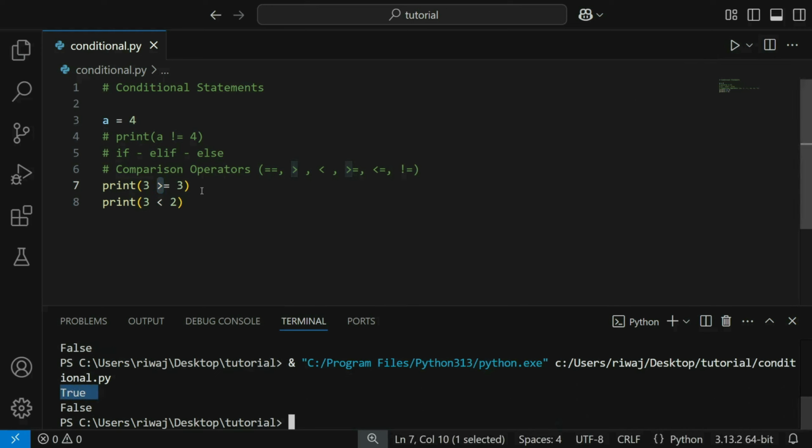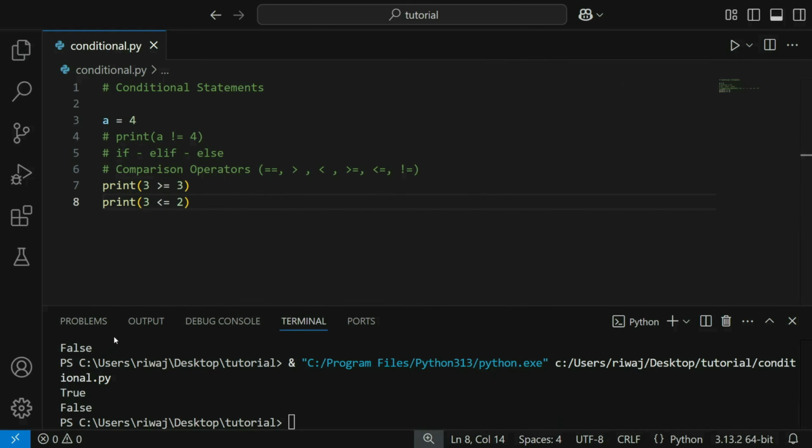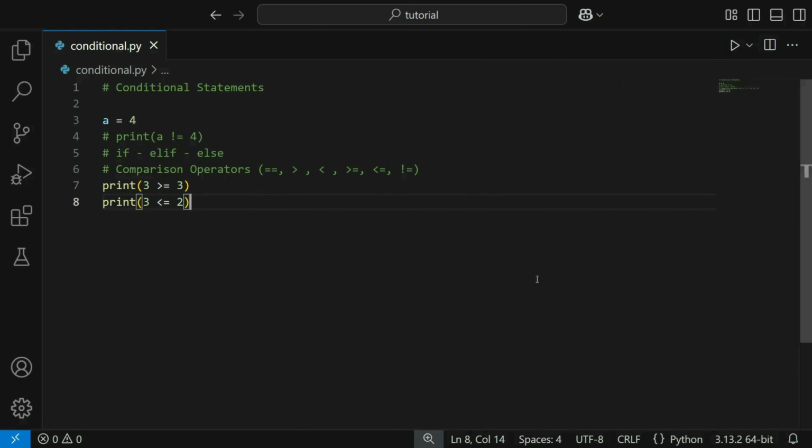As you can see here. So after that, same goes for here. It will return false because 3 is not in fact less than or equal to 2. So with that, we can finally start writing our conditional statements.